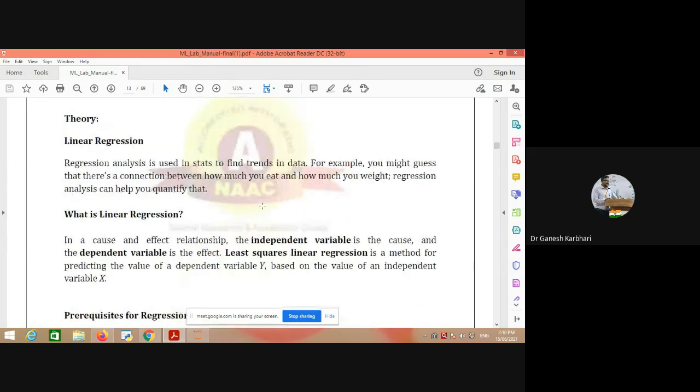So basically, what is linear regression? Why is it important in machine learning? There are two types of machine learning that we know: supervised and unsupervised machine learning. Supervised machine learning has various algorithms like regression and classification. So linear regression is one of them. Linear regression is an analysis used in statistics to find trends in data, for example in various businesses and marketing trends. These can be determined by regression analysis nowadays.